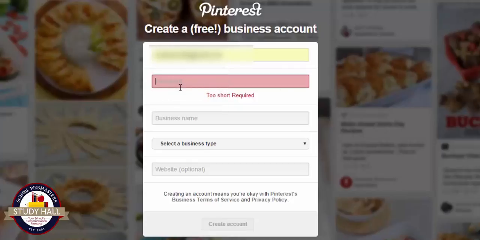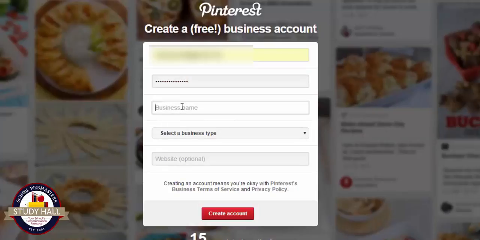Next, you will provide a password. And for this, I recommend that you use both lowercase and uppercase letters. And you can throw in some numbers and special characters as well. And next, you'll provide the name of your school in this field.